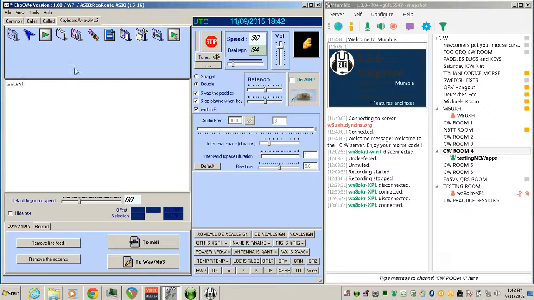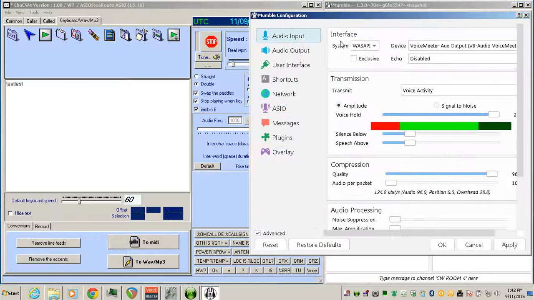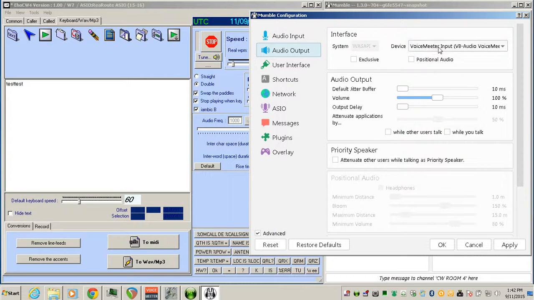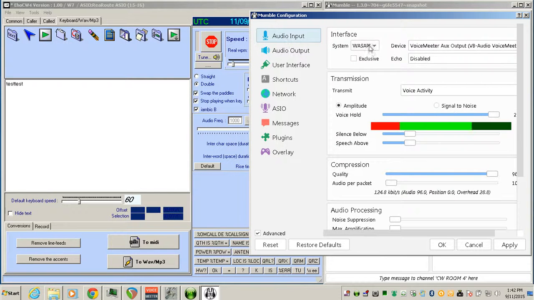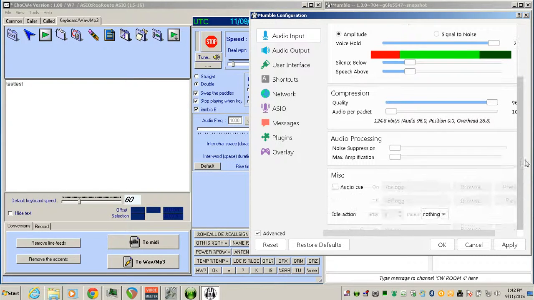So it's just another way to use EhoCw, the standard version, which you can download now, and you don't have to wait if you were trying to get the experimental version with the MIDI input. And as before, we're using voice meter input for the output and voice meter aux output for the input. Sounds a little confusing, but that's just the way the labels work for this. And this is just like it was in the previous configuration.